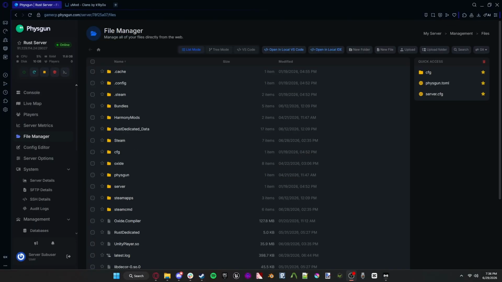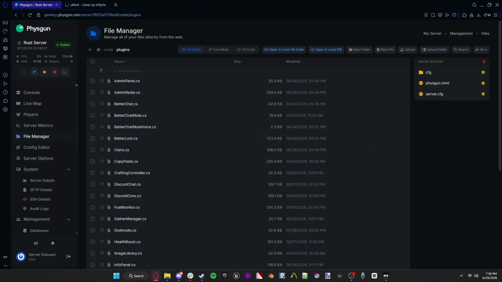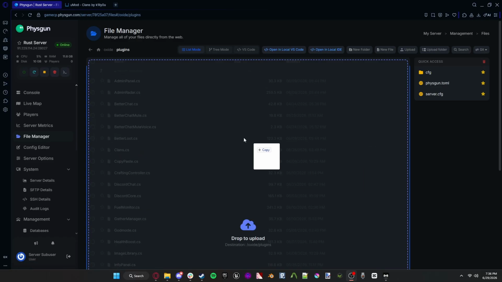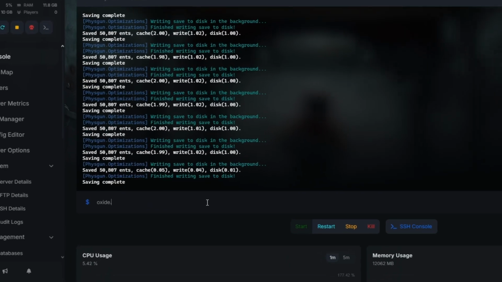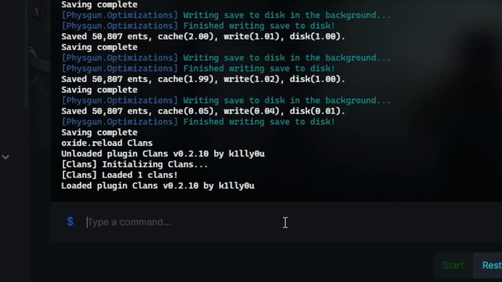Upload the file to Oxide Plugins on your server. In Physgun, that's File Manager, Oxide Plugins, Upload. Then run oxide.reload clans in the console or just restart your server. Config and data folders generate automatically on first load.